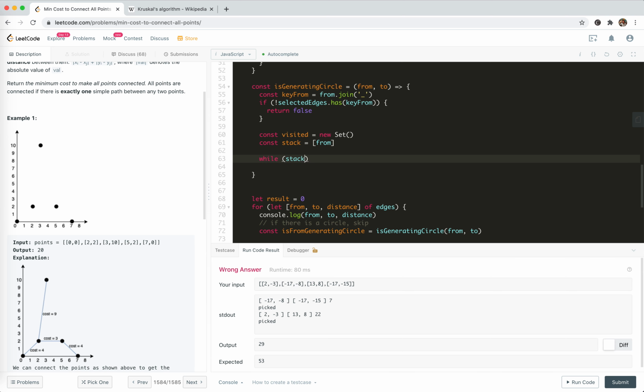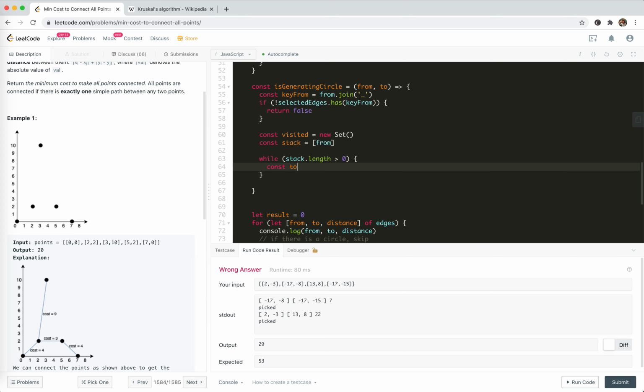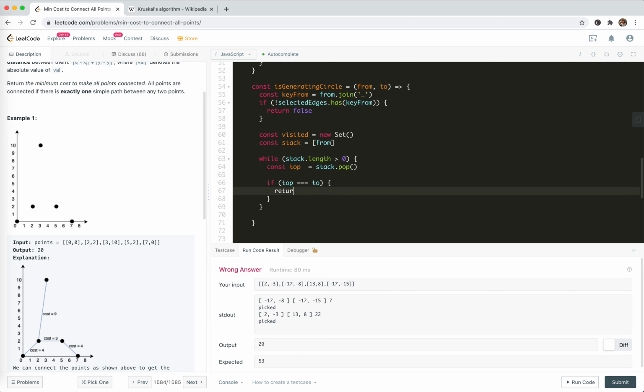While stack is not empty, we pop it up. Stack pop. So if top equals 2, then we return true. If not, we will push their connected dots in it.